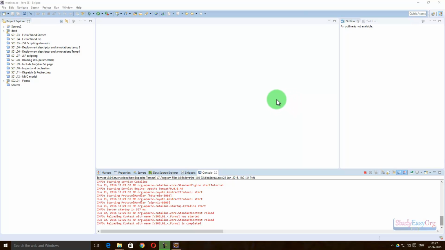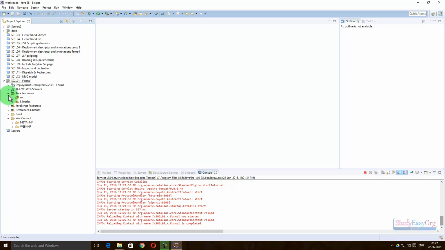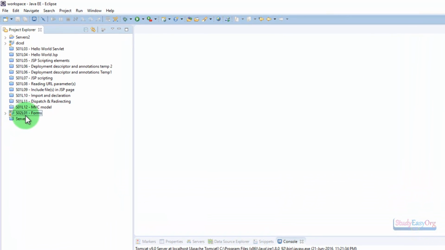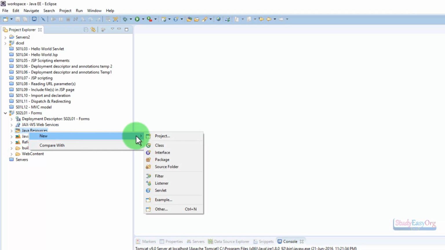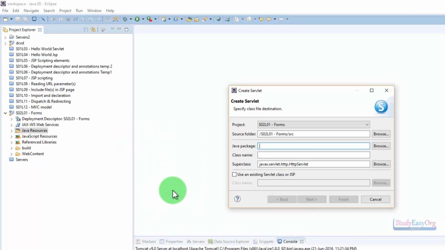In order to save some time, I have already added this project in our Eclipse IDE by the name of forms, and there is no servlet or JSP added in here. Let us firstly add a servlet in order to get started. So let me add a servlet.